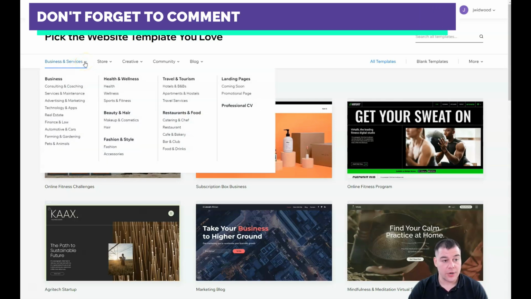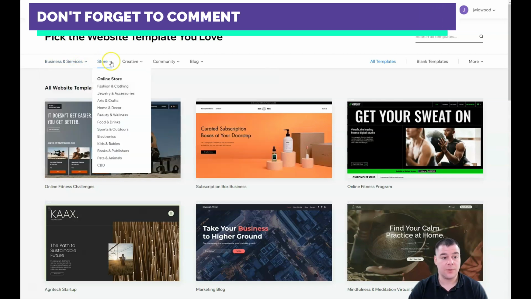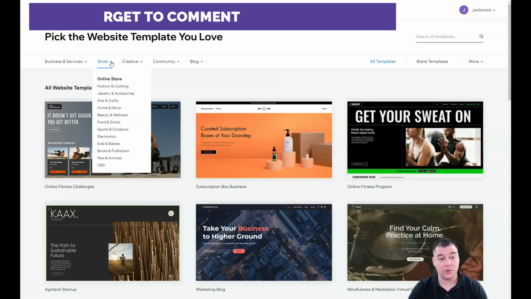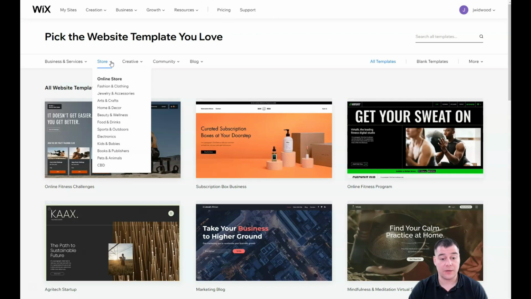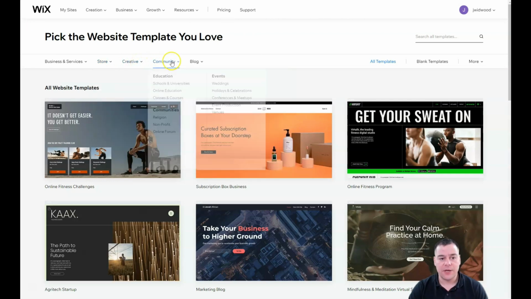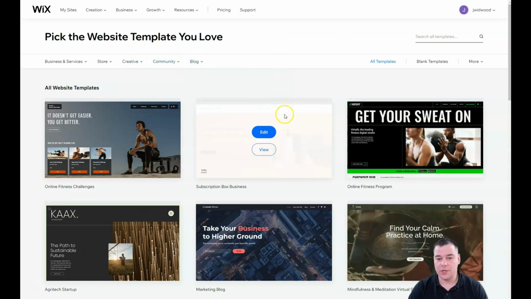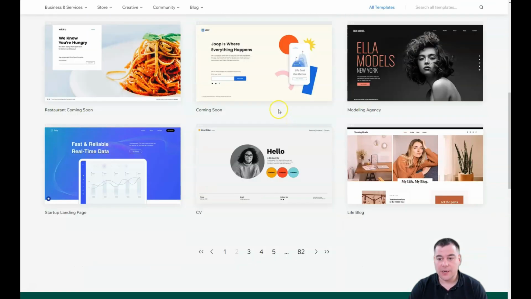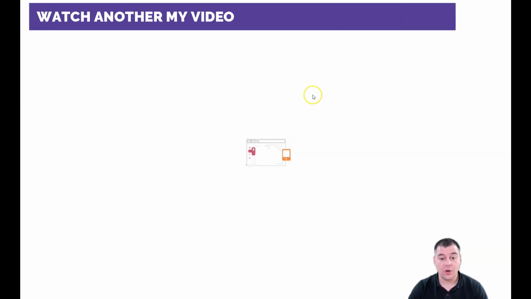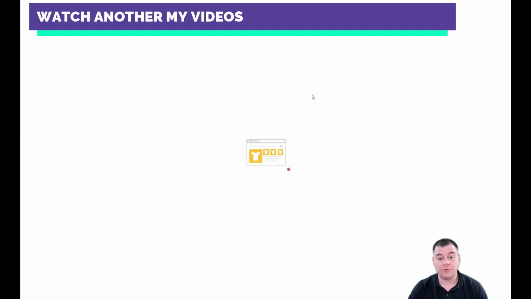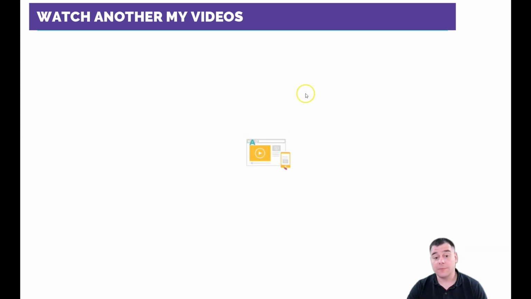Here you can also sort by business types, by store like fashion, clothing, jewelry, and accessories, or if you need to build a website that will sell something, creative, community and blog and so on. So it depends on the type of your business actually, but let's edit this one. I'm gonna show you what's inside the editor and what you're gonna use to build your own web page. There are a couple of interesting buttons and features of this platform.